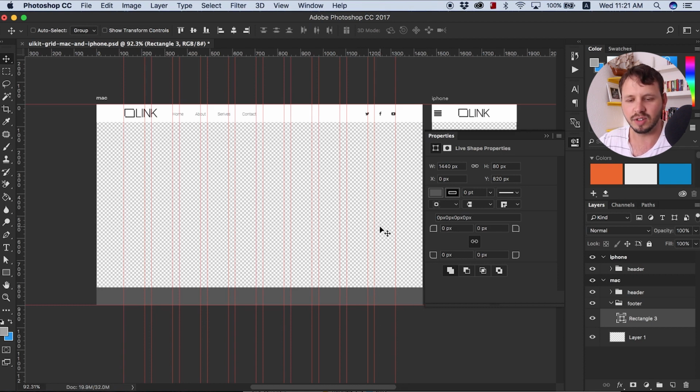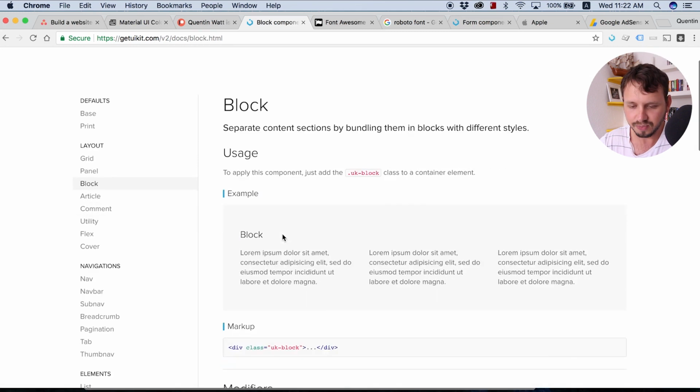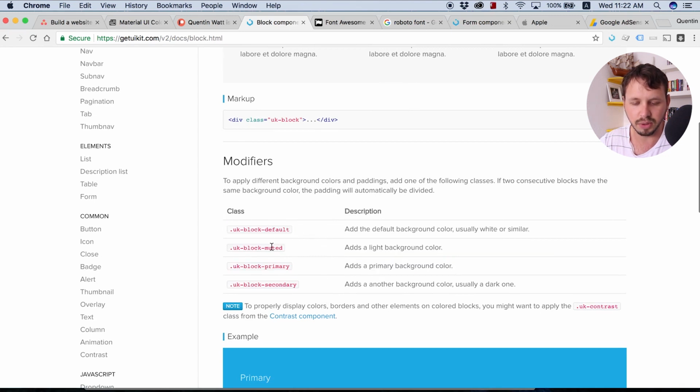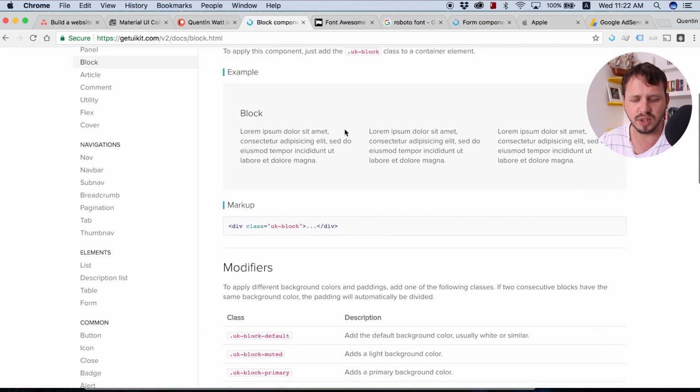But if I go over to UIKit's website, I'd like to explain some colors to you, because UIKit has a customizer, right? So we can customize whatever color we would like into our website. But UIKit also has these things called blocks, which I guess is maybe the best example I can give to you guys right now. And there are these block classes. So there is a default class, a muted class, a primary class, and a secondary class. Now, default, I think, is going to be white. Muted is going to be a kind of gray color like this one.